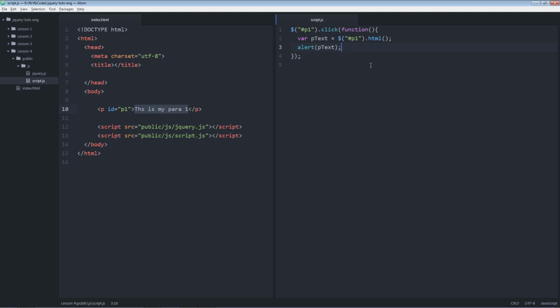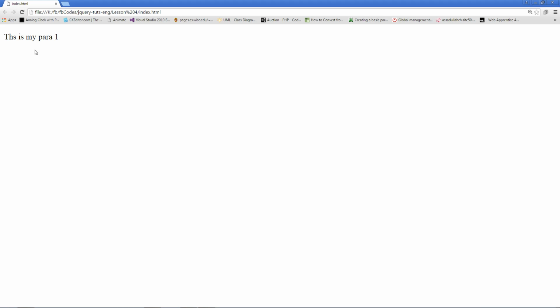Now let's go back and do some other example. Let's try to target this element using its tag name. Tag name is also a selector. You can use the tag name as a selector. P. So currently we have only this paragraph tag. So let's try this one more time using the tag name. It's working. This is my para1.